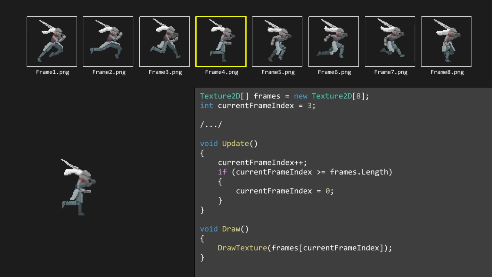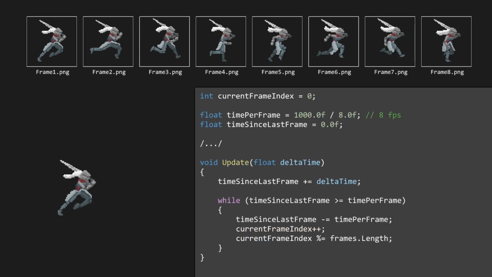That is because we are changing the index every time the game updates, which in this case is 60 times per second. To solve this, we want to limit how often the index is changed. One easy way to do this is to keep track of how long we have spent on the current frame. And if that time exceeds some threshold, we then move to the next frame. We add a variable for how long we should spend on each frame. In this case, we want to play the animation at 8 frames per second. We add another variable for keeping track of the time we have spent in the current frame.